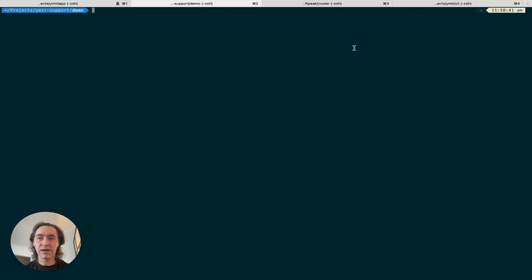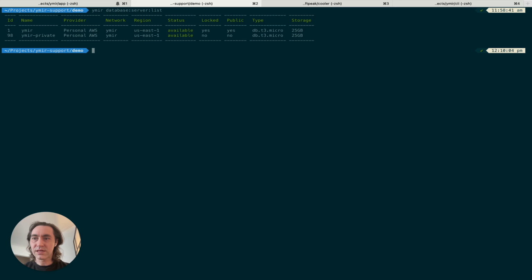So I set up. If we look at Emir database server list, you'll see that I created two databases. I have the standard one with ID 1. Yes, I am the first. That's actually the main database that I use. So we're going to do an export from that one. Then we're going to import it to this private database that I just created. And I'm just going to show you how this works. So the first thing we're going to do is Emir database export.